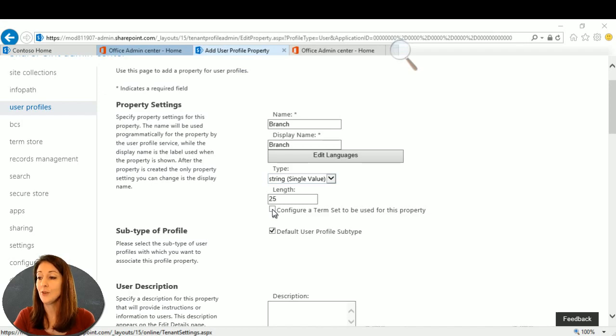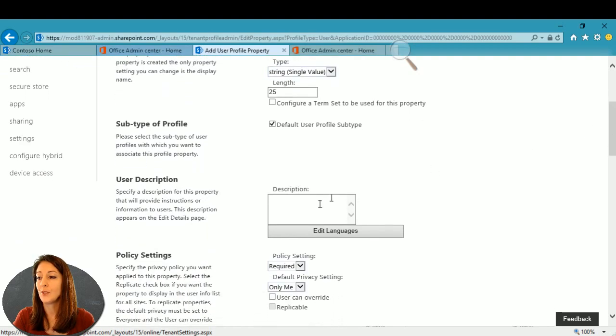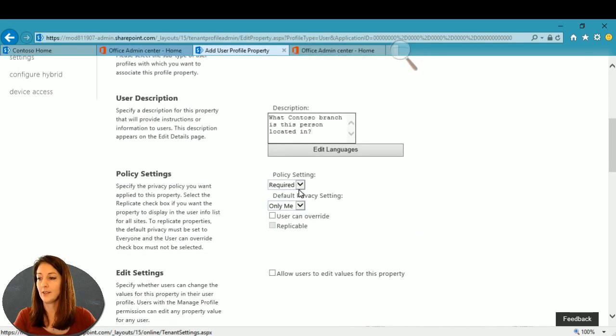This is really useful. So before I check that box, let's just look at what some of these options look like, because as I change things here, I'm going to have different things that are available to do. So I can do a description. What Contoso branch is this person? Okay. And then policy settings.